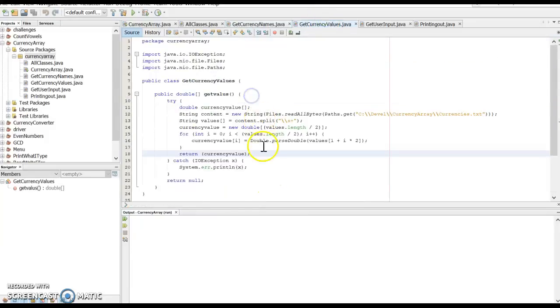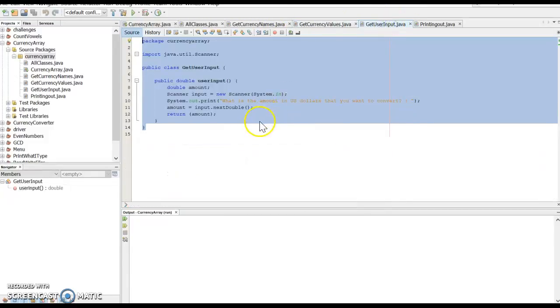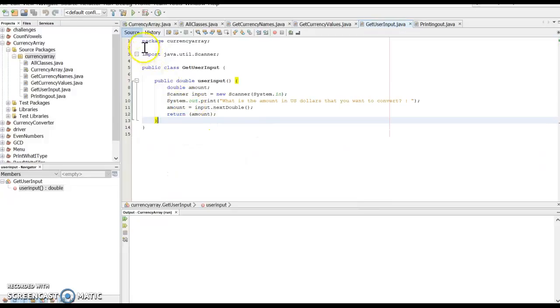It is the same for the currency values, except the only difference is that it's going to return an array of doubles. Also, it's going to be the second value, so it's going to be 1, 3, 5, and 7. And the user input class is just going to get the user input and return an amount.